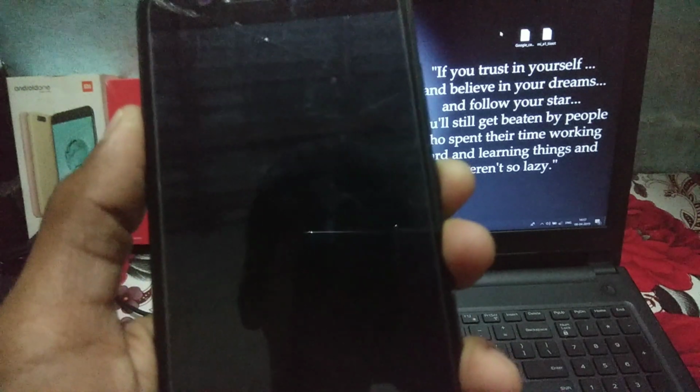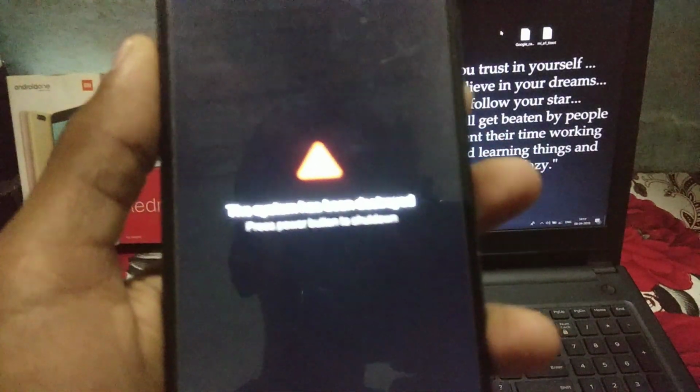In today's video I am going to show you how to fix the warning, like if in your mobile it shows that the system has been destroyed, then how to fix it. So guys, you need not do anything, just follow all the steps as I am doing.